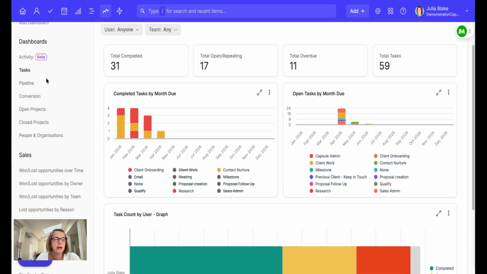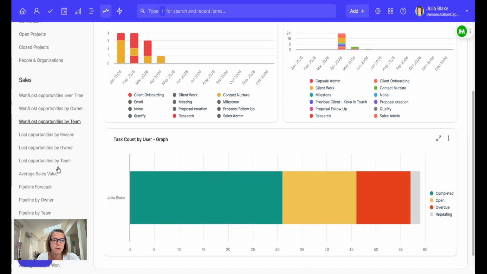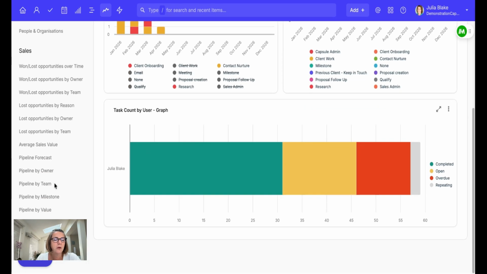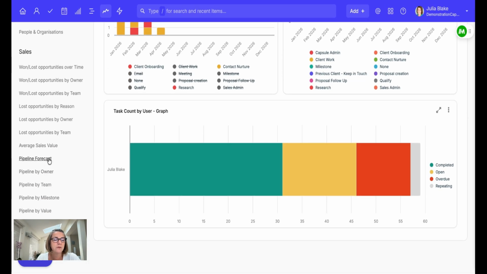And we also get a nice view for the pipeline, and we get conversion rates, and we get some nice sales reports given to us as well. So pipeline by owner, sales pipeline forecast, pipeline growth, average time to win. So some really useful stuff here.